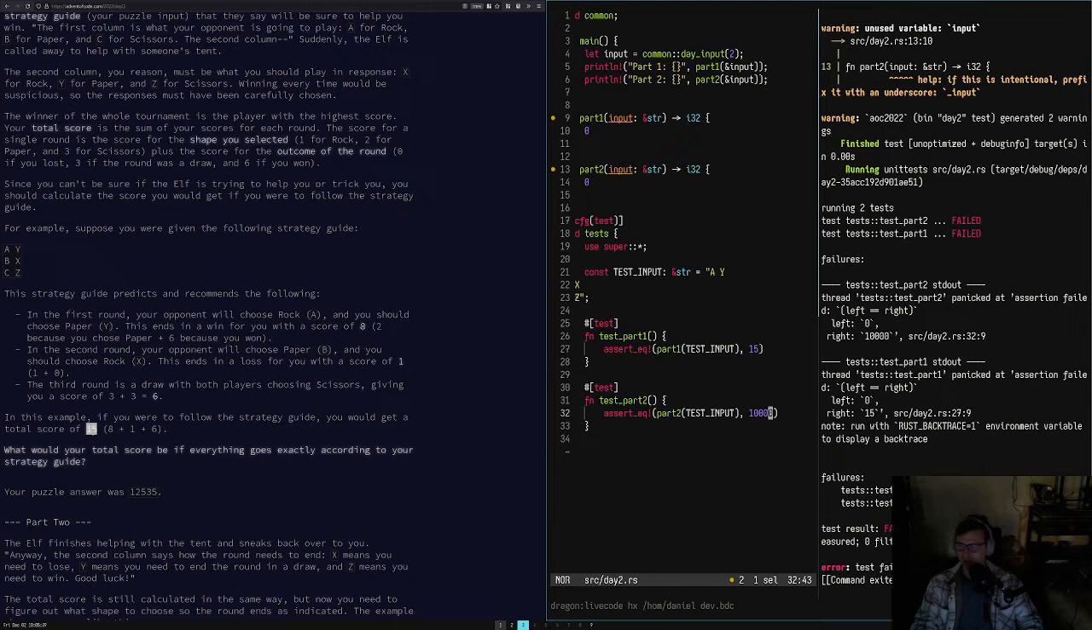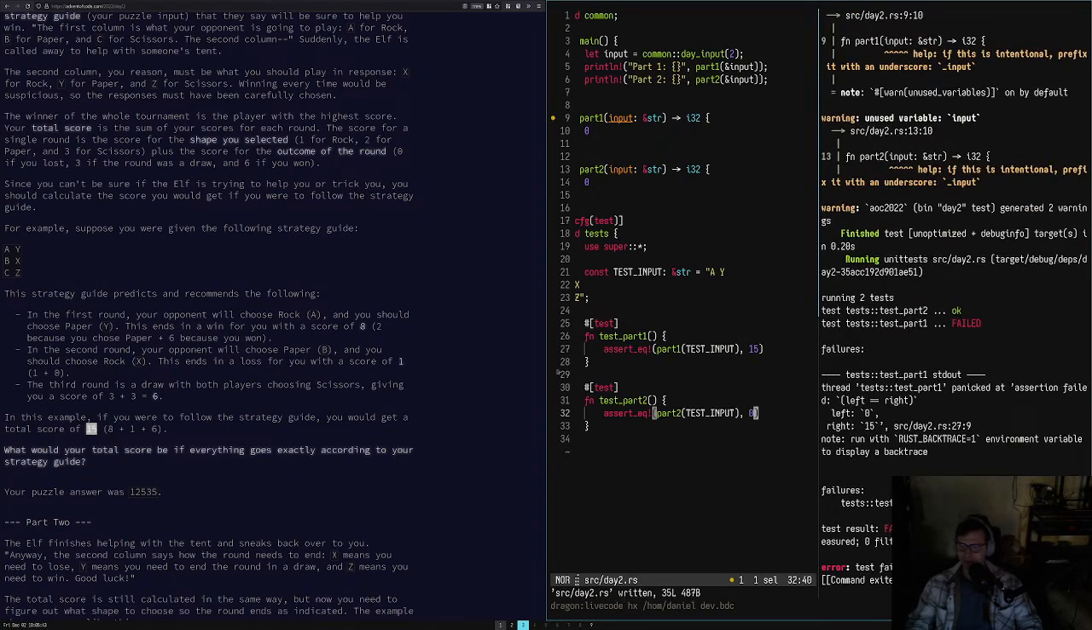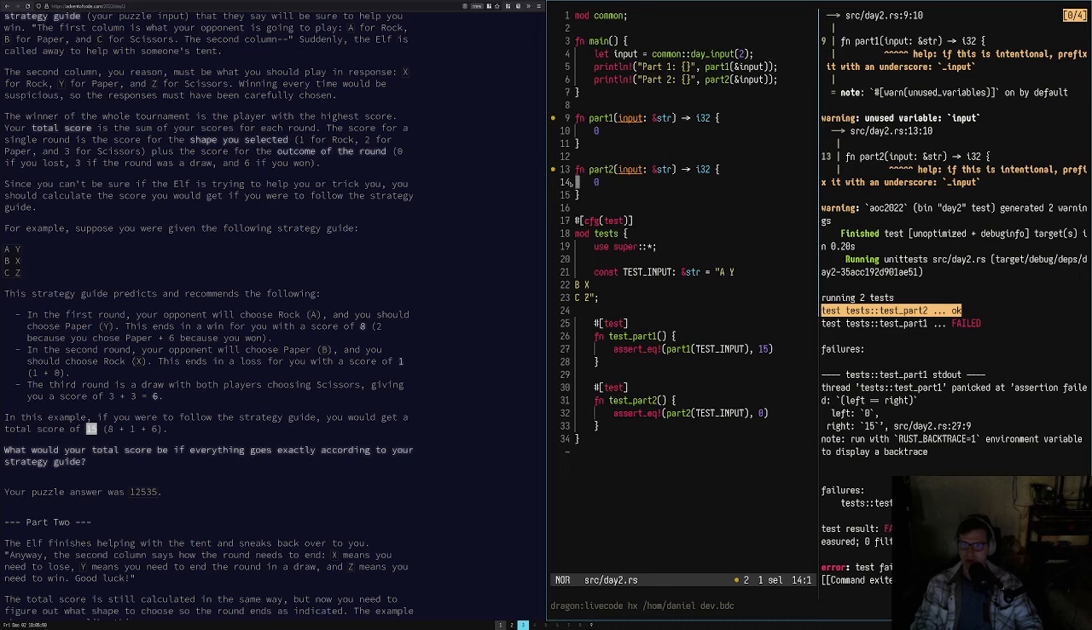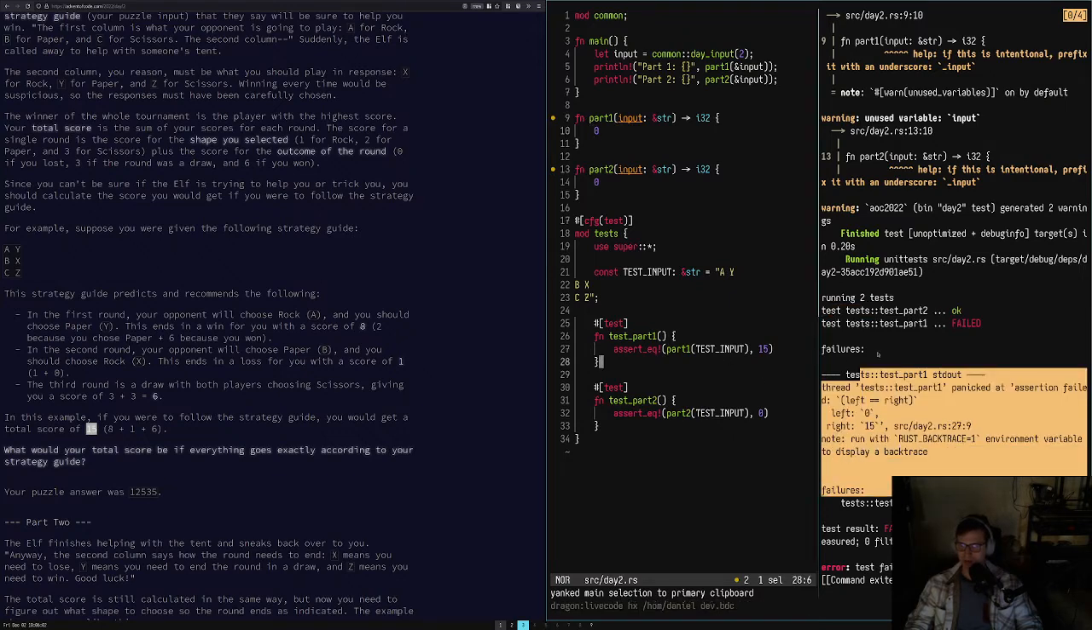I usually kick that off and make sure that my tests are passing. Here you can see one test is failing. I'll change this one to pass. We can see test part two is passing right here, because it's just returning 0 right now. We know that part one should result in 15. Right now it's resulting in 0.